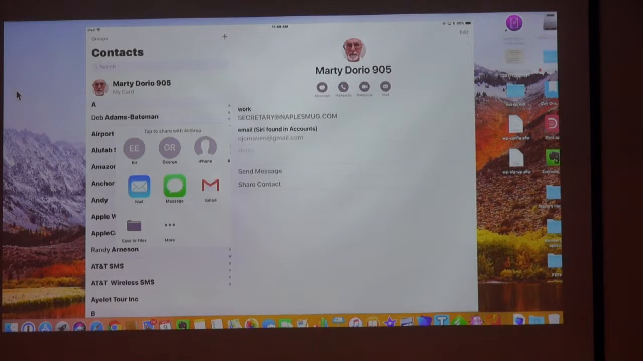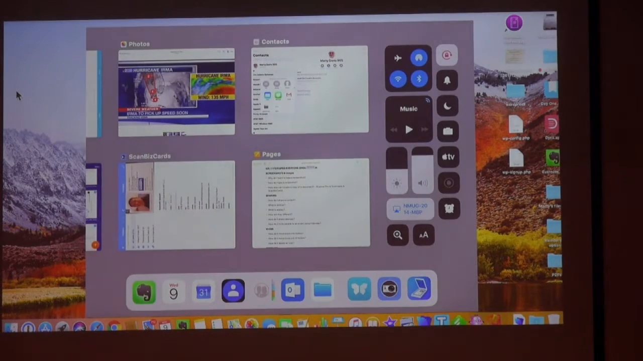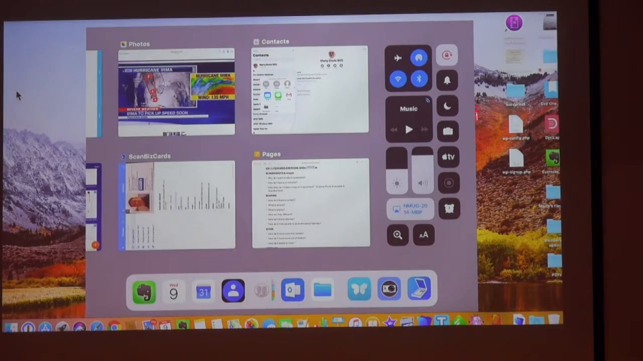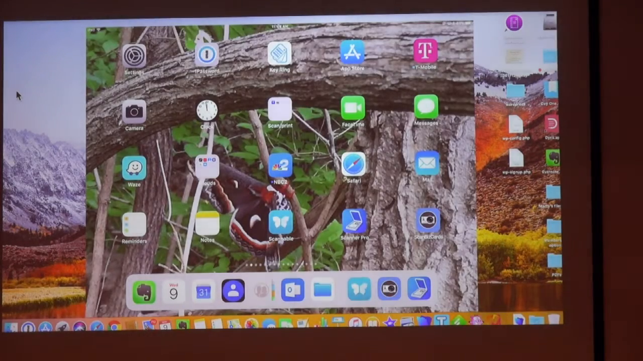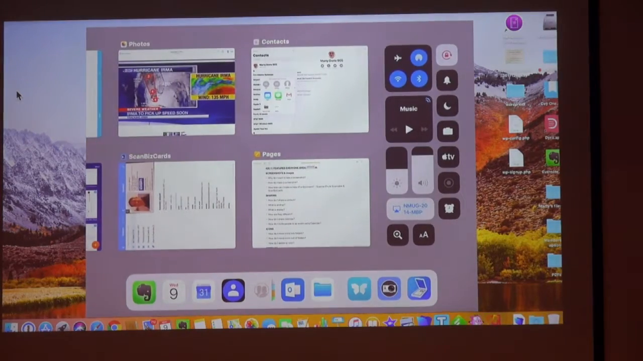AirDrop is the one we were talking about. The requirement for AirDrop is you have to turn on AirDrop, right? And the way you do that is you open your Control Center. Everybody knows how to do that. Put your finger at the bottom and scroll up like that. I'm going to put my finger at the bottom of my iPad and just push up. And it brings up all my open pages and it brings up my Control Center, right?